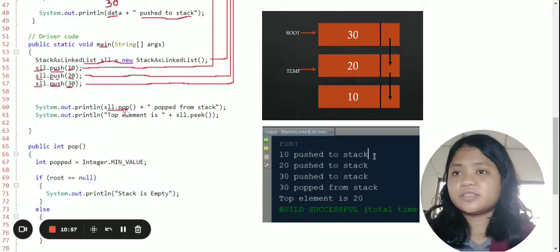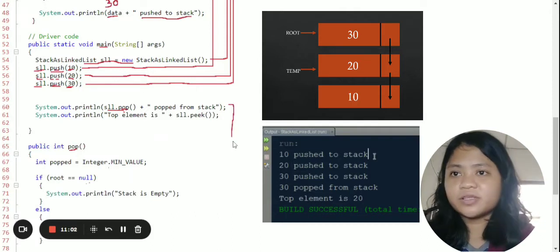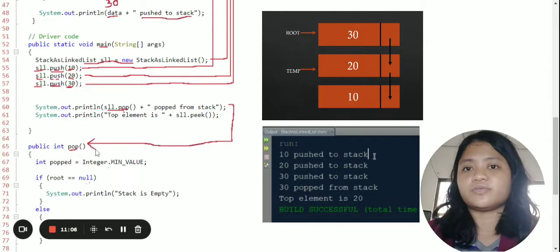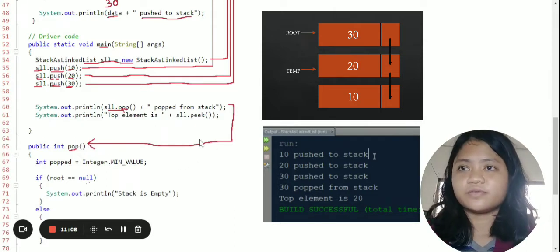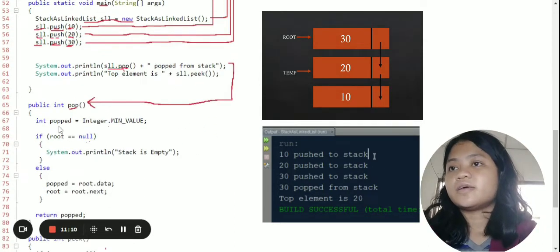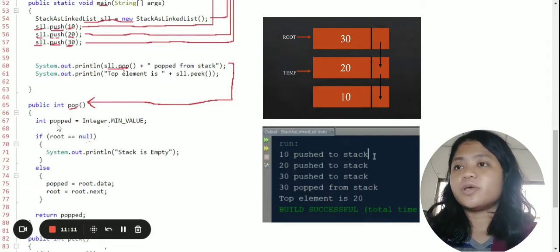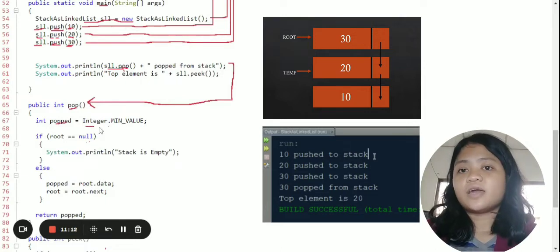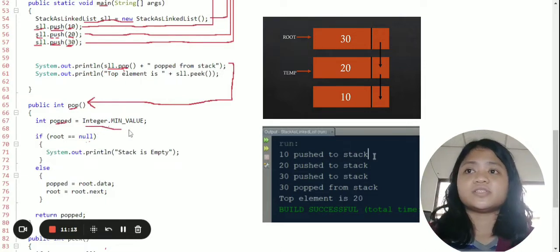Now, since this is a pop, our pop method is right below our main method. So let's just connect it here so that we can further visualize it. And then inside the pop method, we declared the integer type variable pop, and we initialize it to Integer.MIN_VALUE.